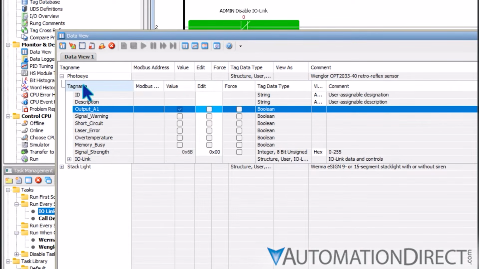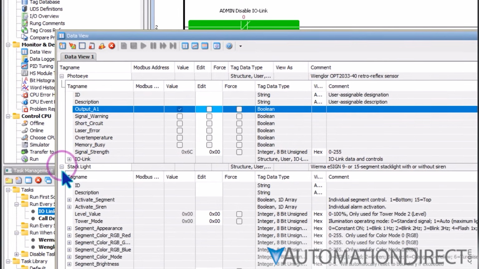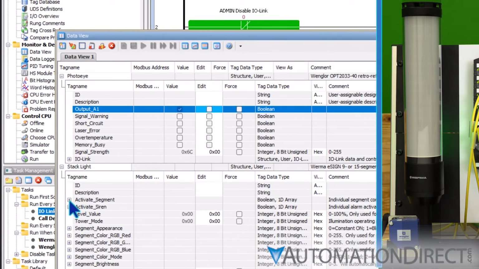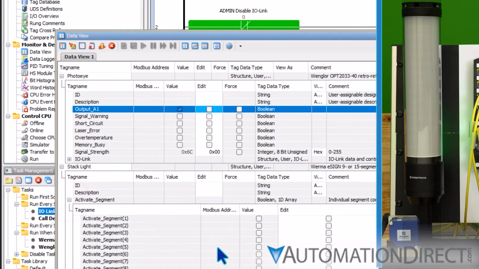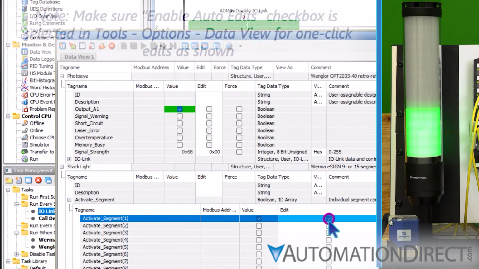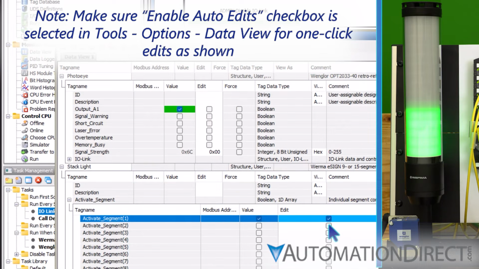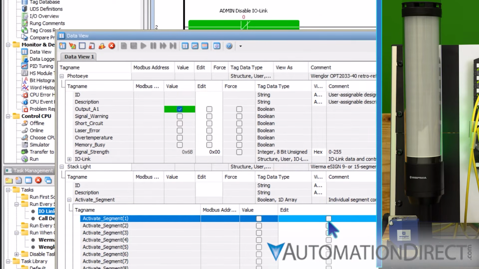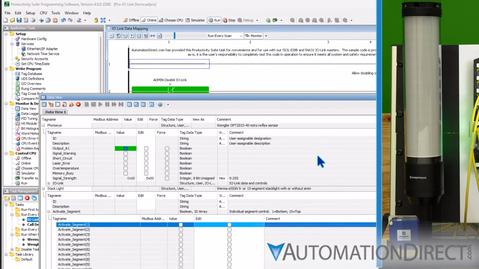Expanding the StackLight structure, you can see that there are a lot more tags here, and these are the tags we will manipulate to send commands to our eSign. For a simple example, expand the Activate_segment tag. Edit the Activate Segment 1 tag to true, and you'll see that the bottom segment of your StackLight comes on. What that is going to look like depends on how the segment is configured. To find out more about all of that, check out the documentation for the eSign.